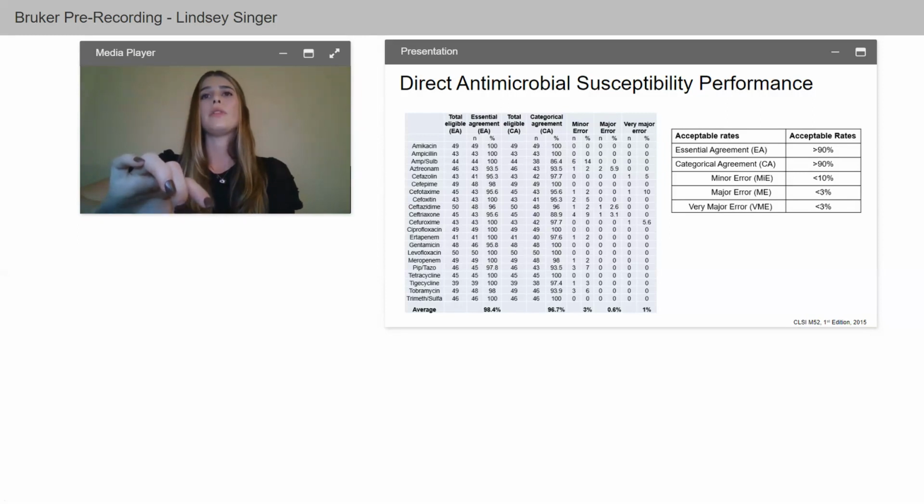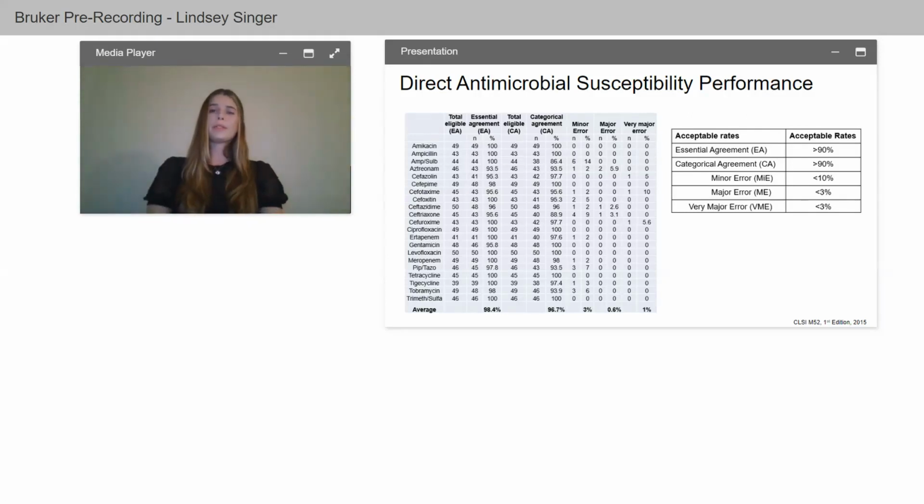So like I said, we really want to avoid these very major errors. Maybe if this were to be implemented, we would have to suppress this antibiotic for E. coli if it was being released. At the bottom shows the averages for each category here, and to the right shows the acceptable rates by CLSI, and everything matched the expectations in order to be used for direct AST.